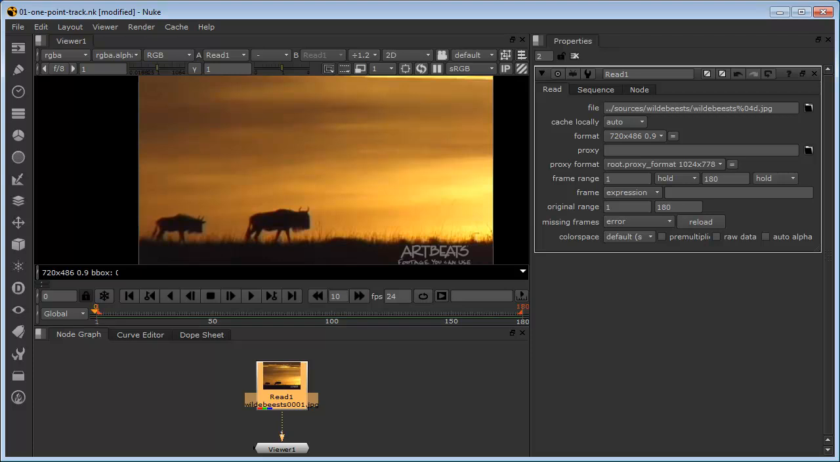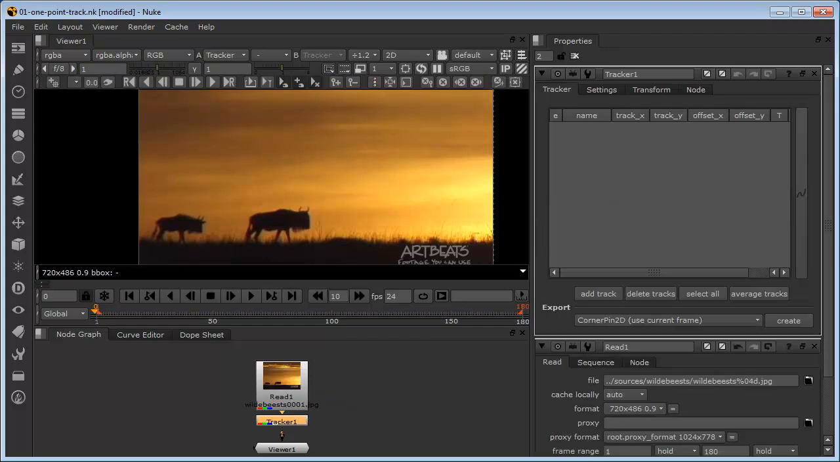The first thing that we need to do is add a tracker node, and we always connect that to the image that we're using as the source of the track. So I'll select that first and then tab and then just start to type until tracker appears, and once I've selected that, you can see that the tracker node appears in the properties panel. So nothing happens initially, and that's because we have to manually add tracks to this tracker node. So let's see what happens when we press add track.